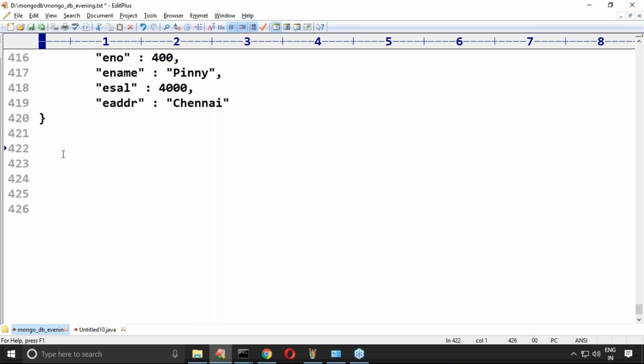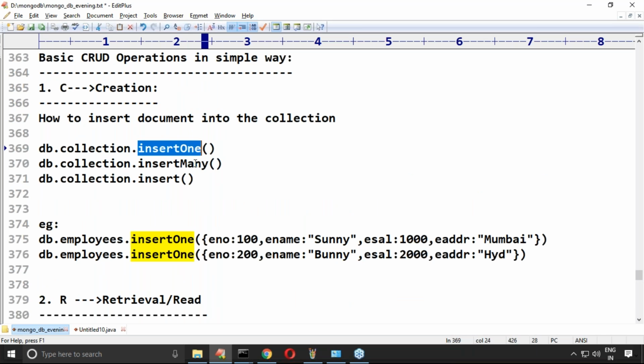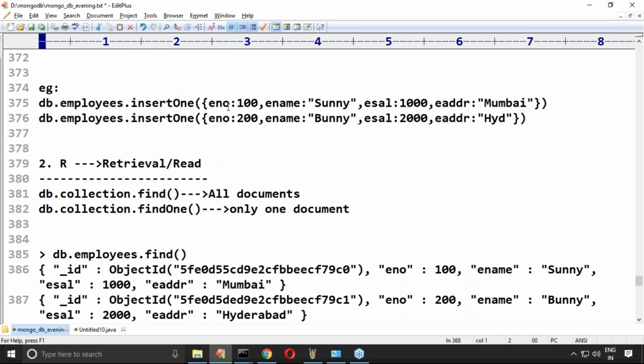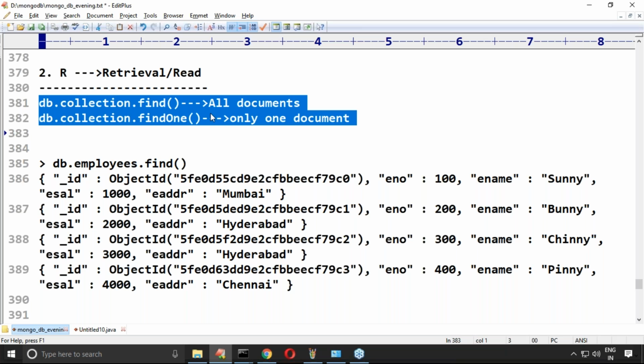Can I go to the next level? Are you feeling comfortable up to this? Two operations we did. One is the insert operation, the second one is the find operation. For insert, three methods are available: insertOne, insertMany, and insert. But at a very top level, I covered insertOne because you have to get the basic idea. Next, find and findOne, these are the two methods available.